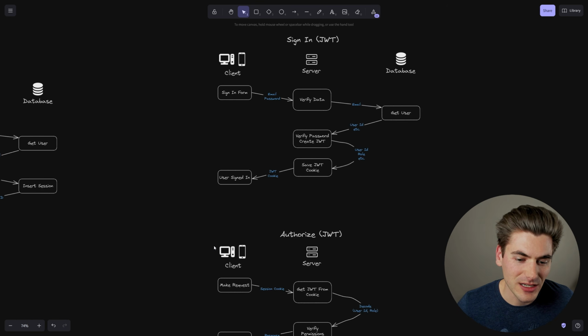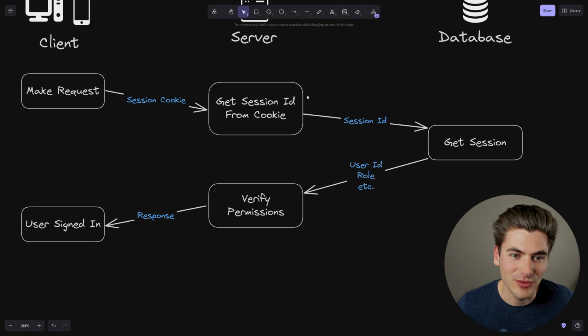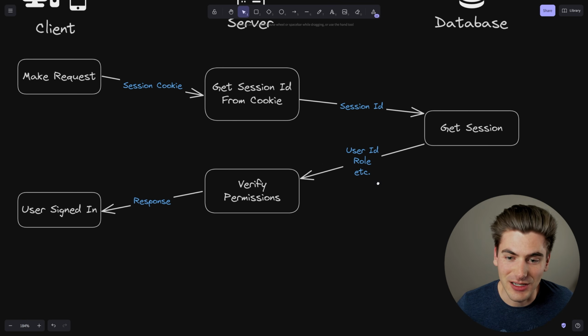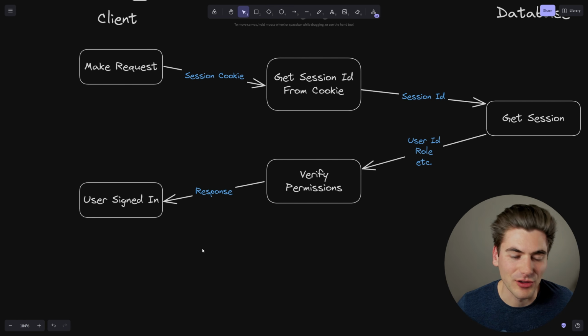So now when people make requests to our server, we have that JWT, which we can decrypt to get their information from. So if we take a look here at the authorized way that things happen, someone makes a request, we get the session cookie, we get the session ID from it, we access our database, and that gives us information for our user. We can verify if they have permission and then send them back their information.